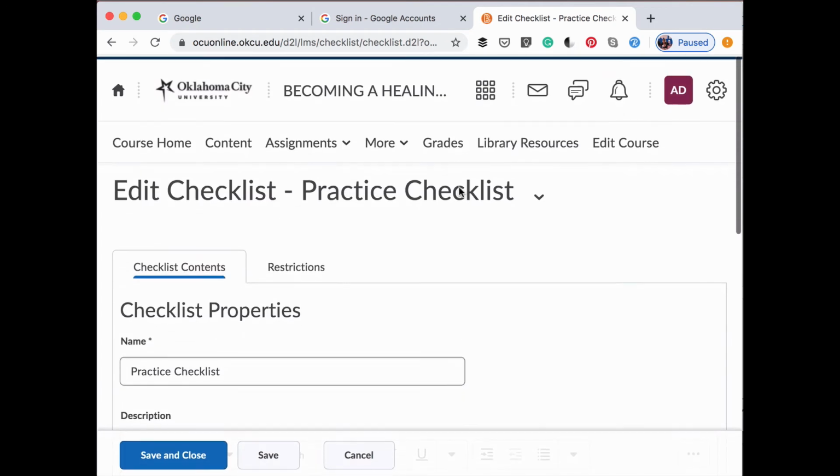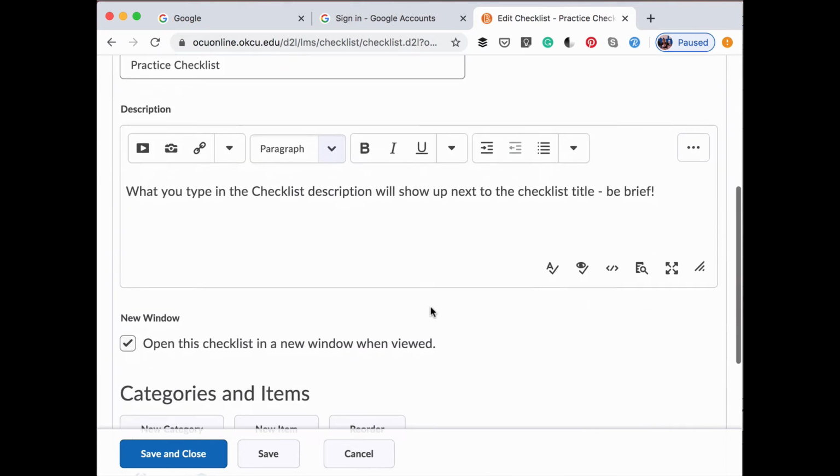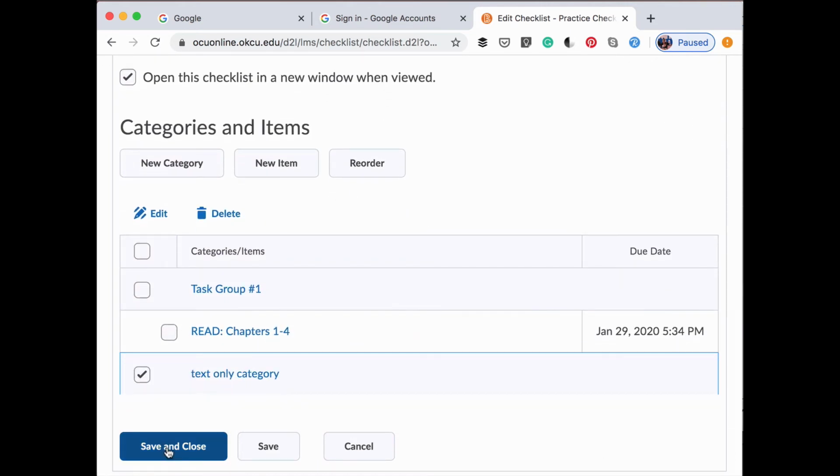So at this point, we have gone to the checklist tool. We've created a checklist. We've created categories. We've created items, and we've looked at a bunch of different ways to edit them. Now that I'm all done, I'm going to click save and close.